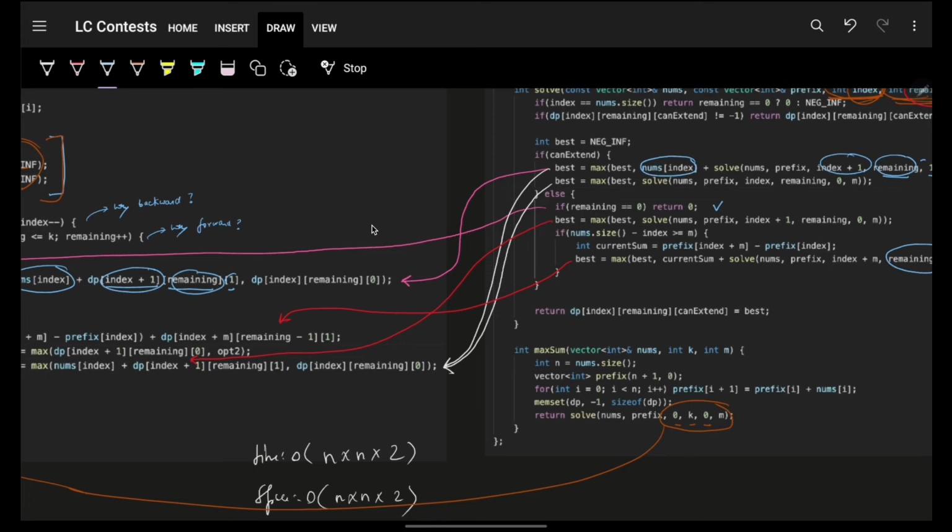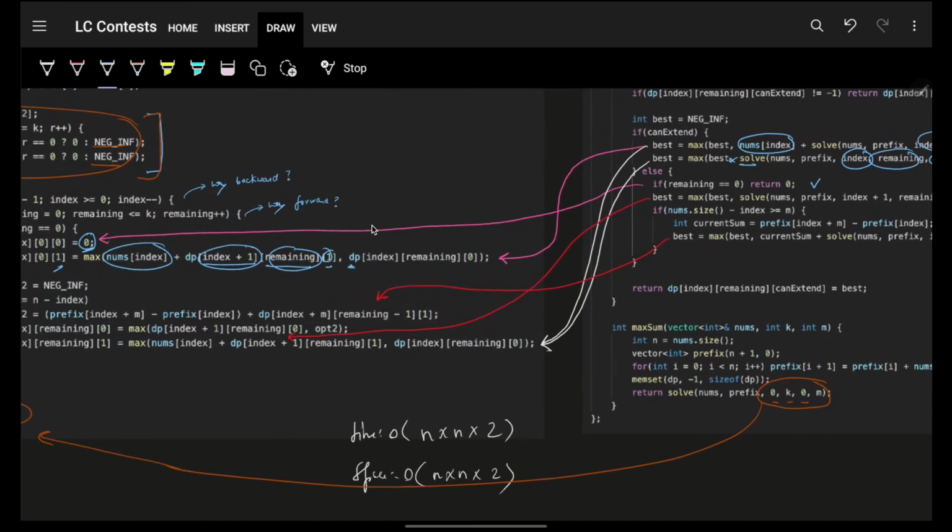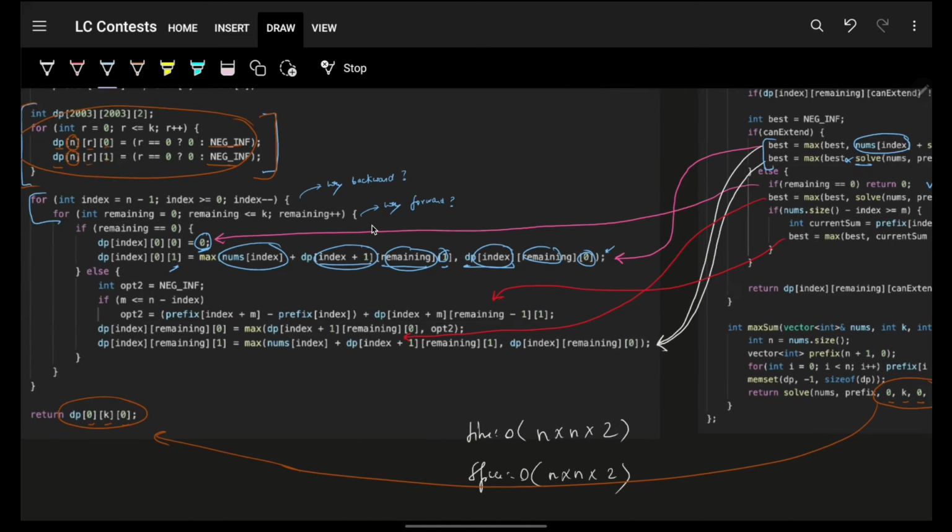I plus 1, remaining 1. The other case was do nothing, add nothing, I remaining 0. Do nothing, I remaining 0. And that's how I simply incorporated both these two inside this line. Cool. Now this is done, which means can extend is done and cannot extend is also done. Okay, these two are done.